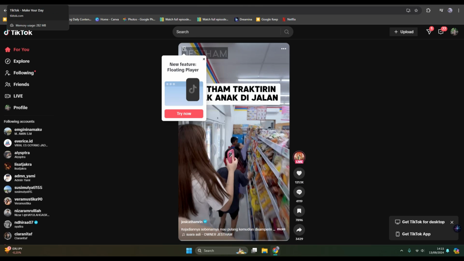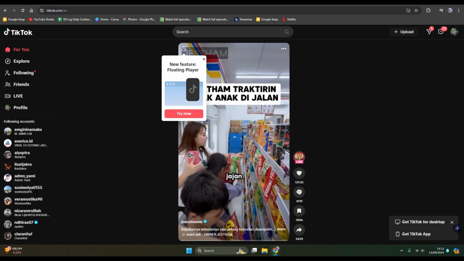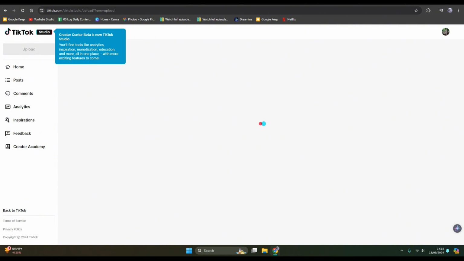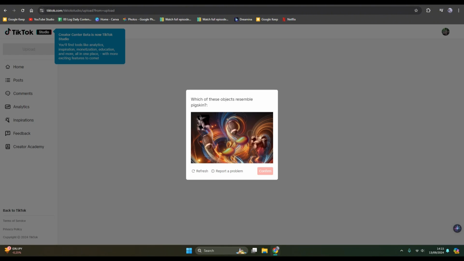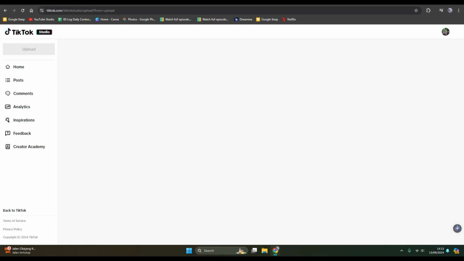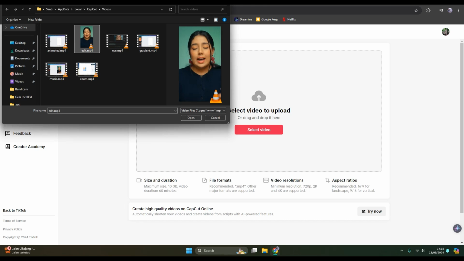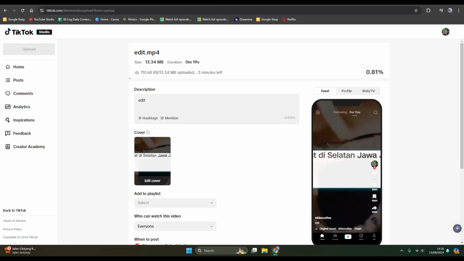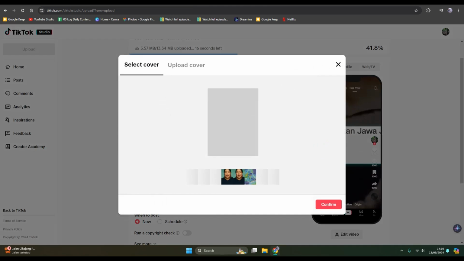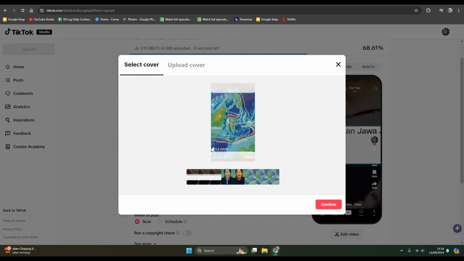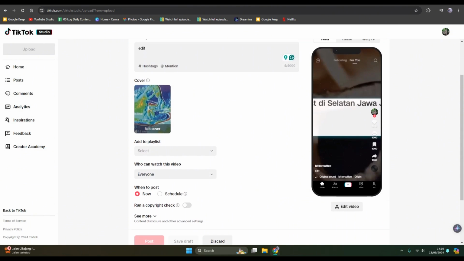So if you want to upload a TikTok video, what you need to do is just hit on the upload button at the top, then just select the videos that you want to upload. Here you need to verify it first, and then here you can just select your videos. For example, I'm going to upload this video right here. Now you can just wait until it's successfully uploading, and here you can edit the captions, add hashtag, mention. You can also edit the cover in here. Click on confirm if it's done.